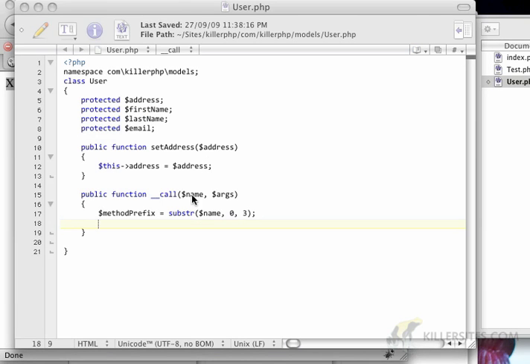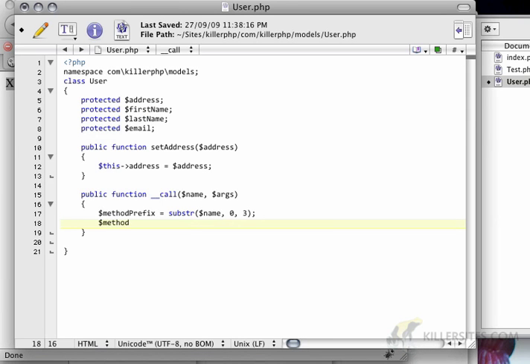And now I'm also going to grab the method property. Now the method property is, in this case, address, but it could also be first name or last name or email. A property is another way of saying it's a variable sitting inside of a class or an instance of a class. So the property here is address. And right now we're going to be getting the property dynamically.